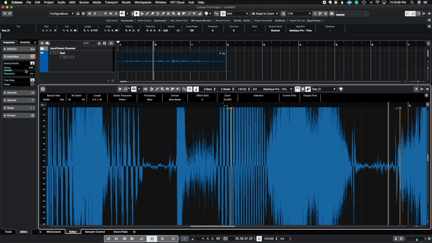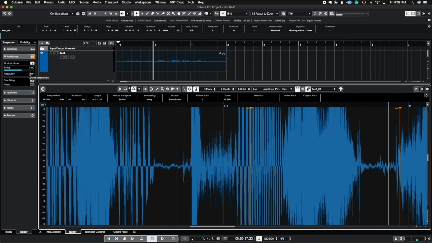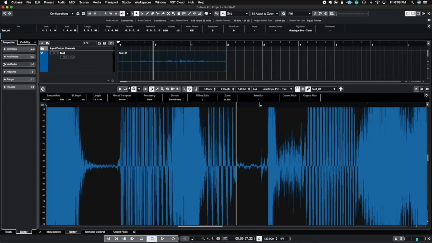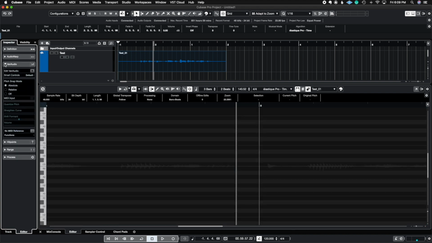So now I'm going to go back and undo all of this. Now we're going to turn this off and we're going to go to VariAudio. VariAudio is the equivalent to Melodyne, but in Cubase. And this is a very powerful tool to pitch correct any of your performances.